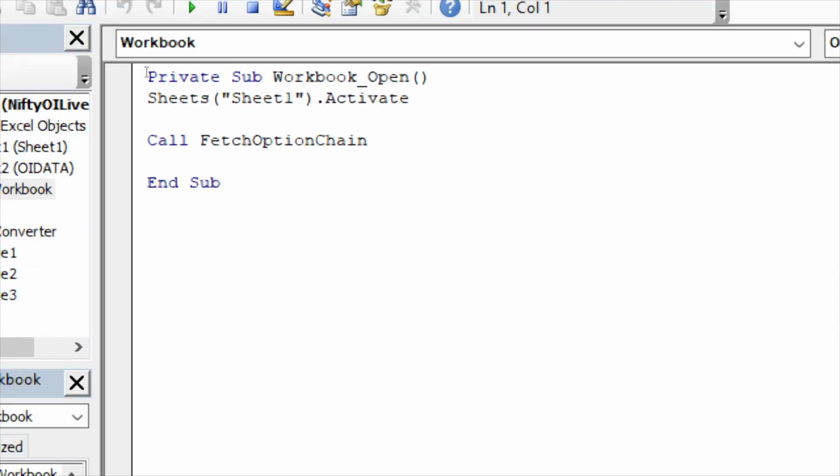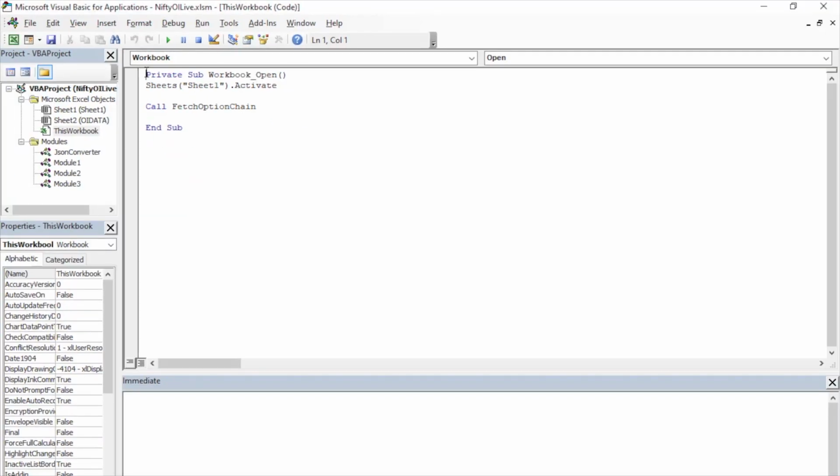Now double click on this workbook. There is a private VBA subprocedure named workbook_open in it. All it does is, it calls the subroutine fetch option chain. So this macro is executed every time you open the workbook.